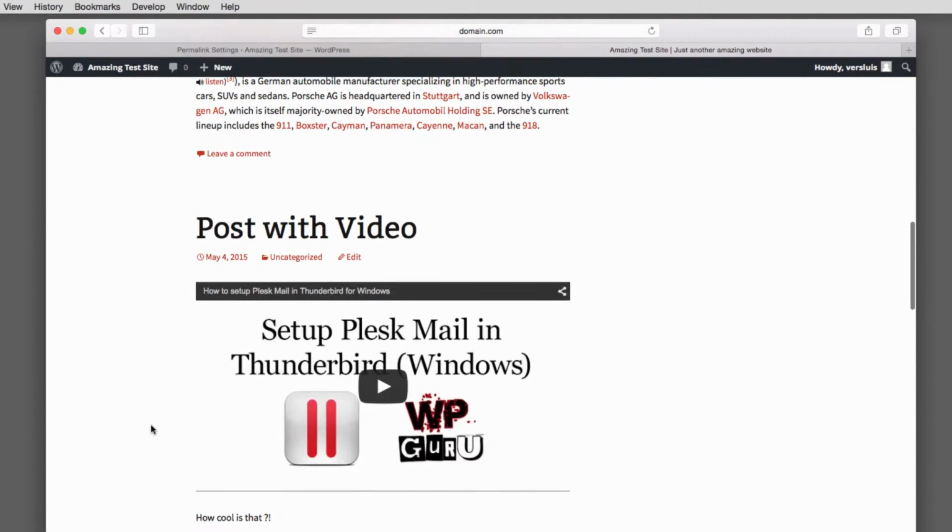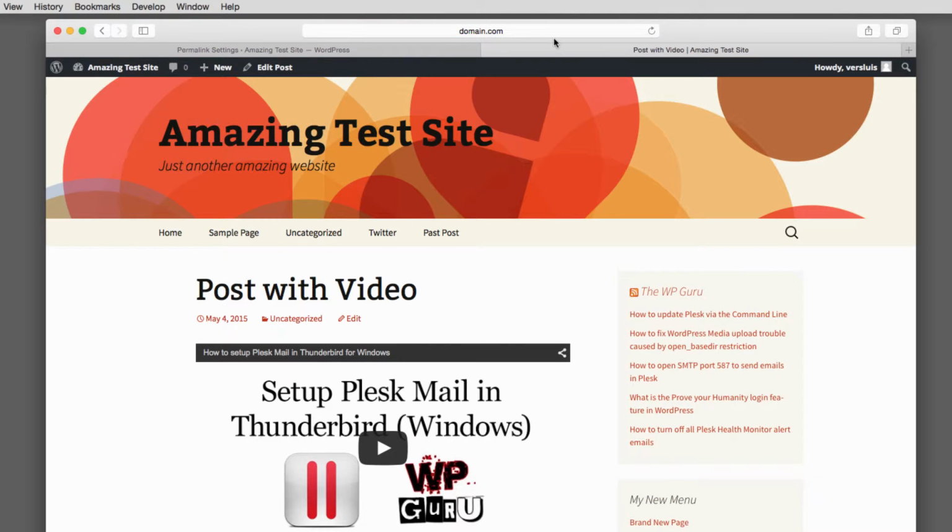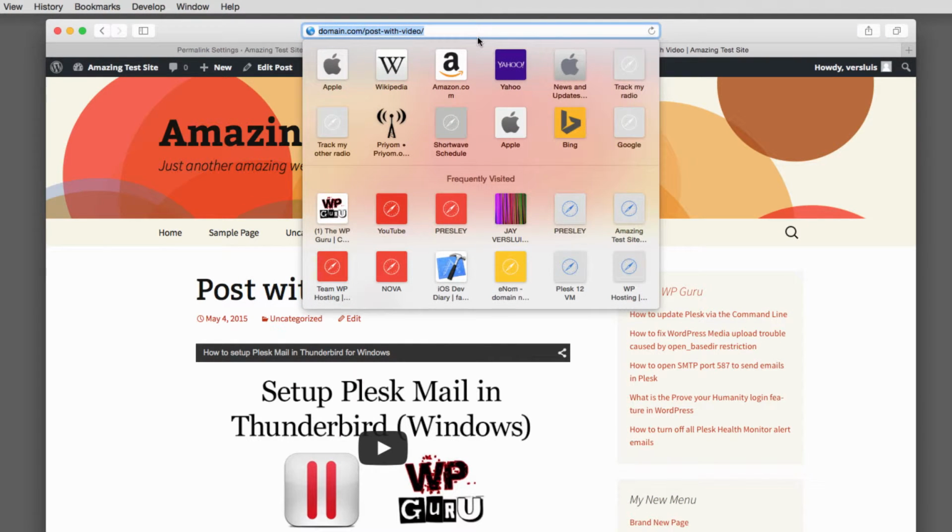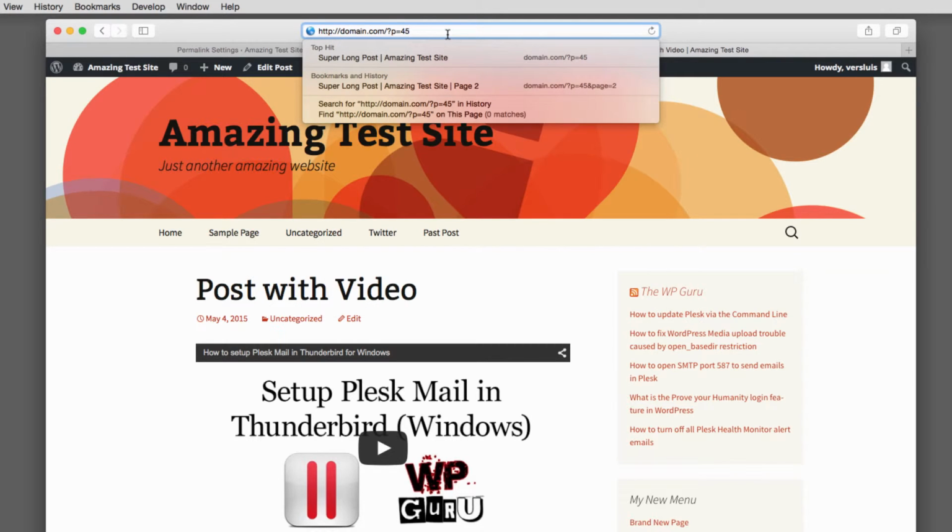So if we look at perhaps the post with video here, and examine the URL closely, it now says post-with-video. This is good. This makes much more sense if I give this URL to someone than the previous one, which was, if we remember, p=45.